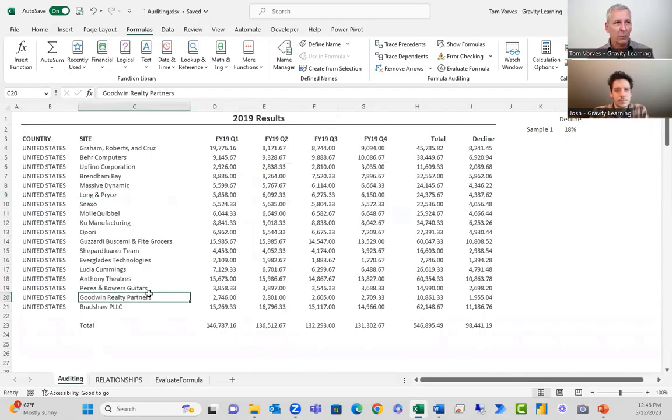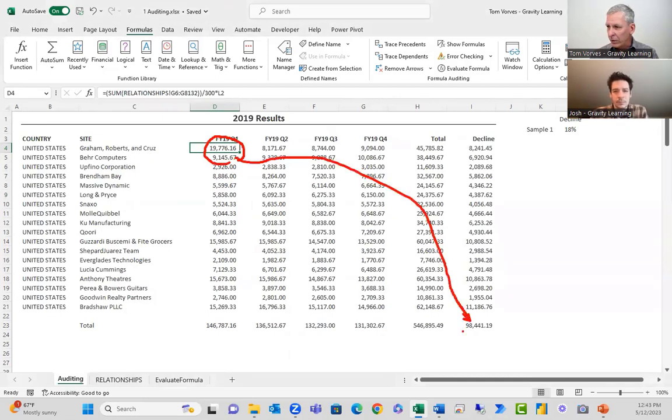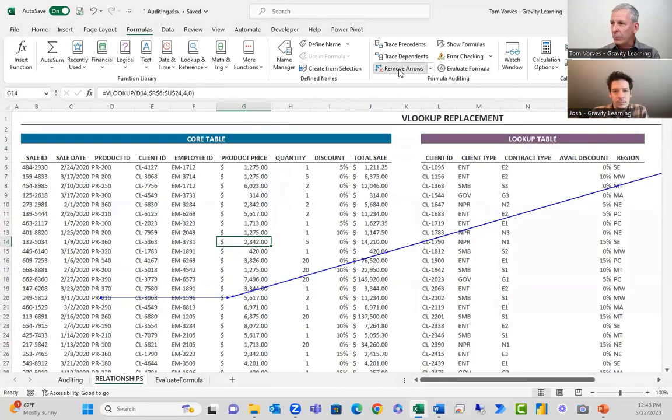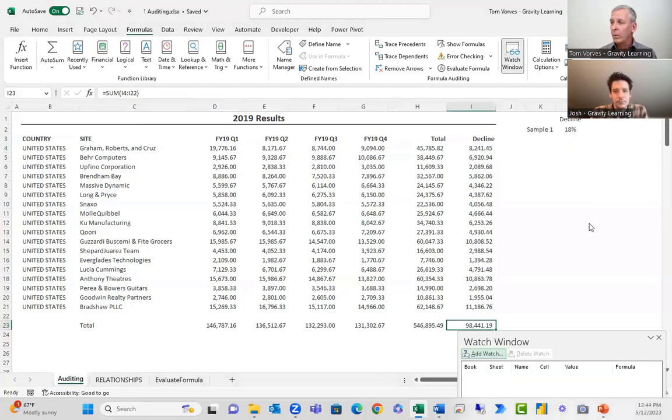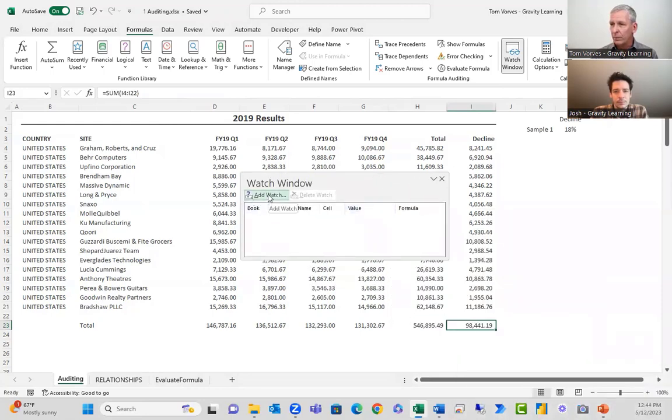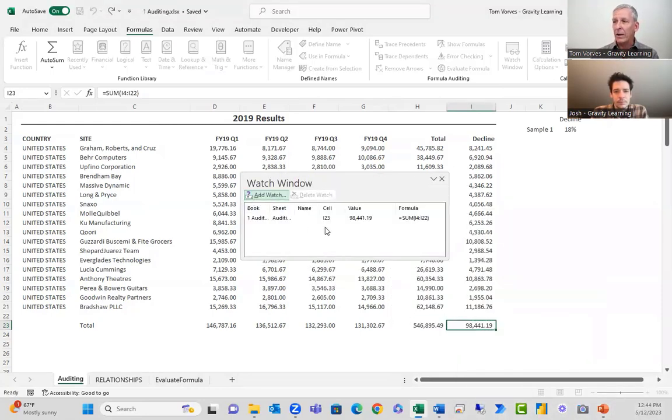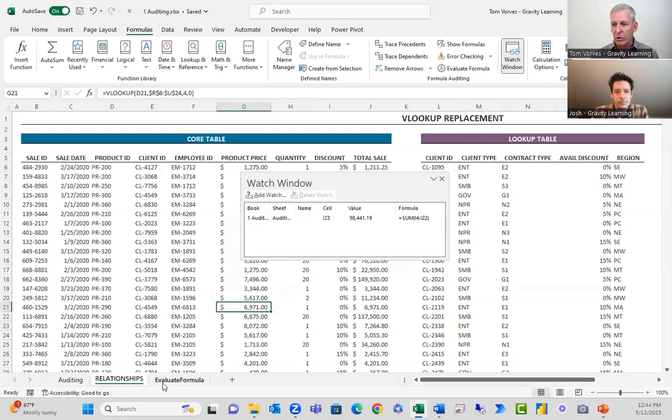Finally, one more awesome auditing tool I'd like to share with you. We know this value here is driving this value here, and this value is coming from an external spreadsheet, specifically this spreadsheet here. When numbers change on this spreadsheet, that might affect this spreadsheet and ultimately this number. I'd like to make some changes and watch this number as it changes by using the watch window. When I use the watch window, I can add a watch for this cell. And now I can remotely watch this cell regardless of which spreadsheet I'm on.